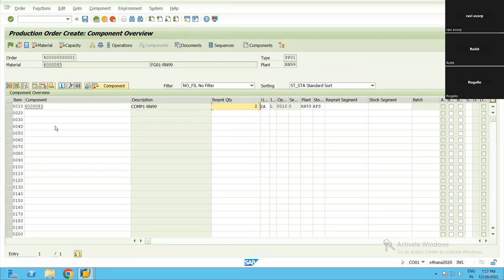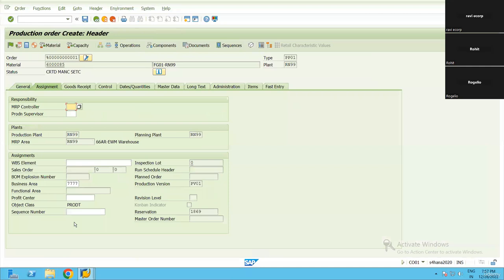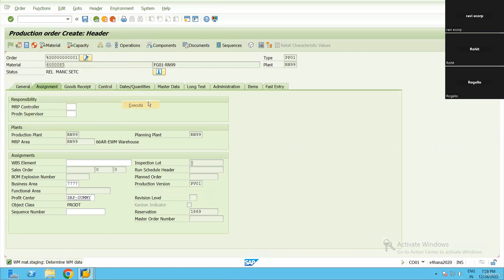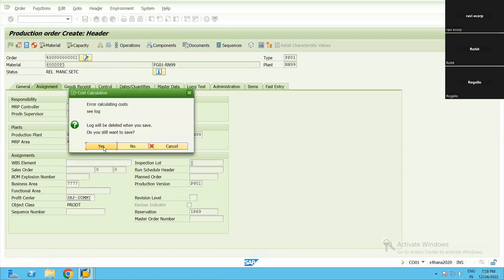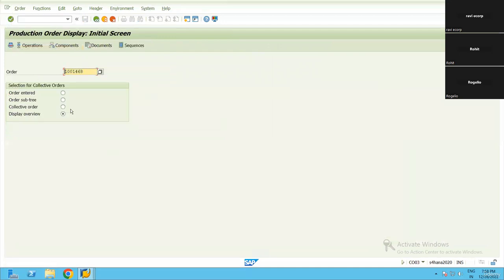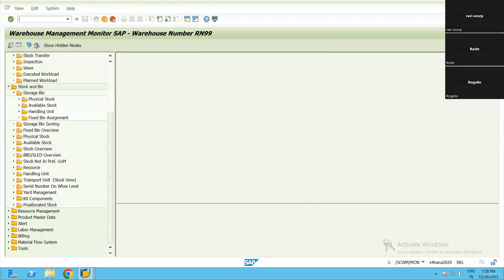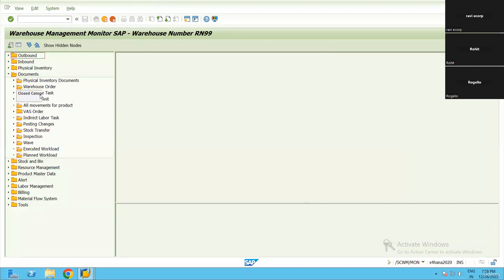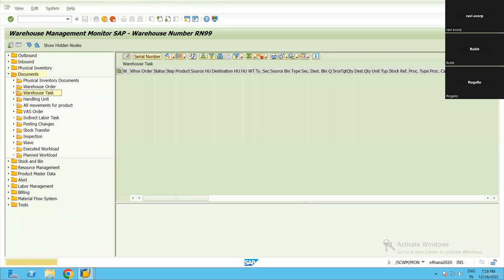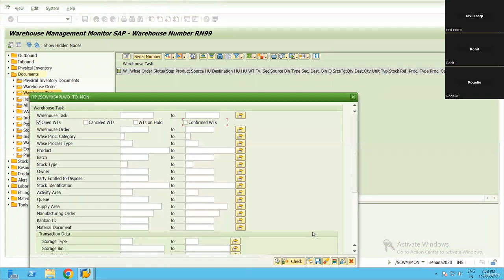Go back. Assignment, enter the profit center. Save it. 1, 4, 6, 8. I'll go to monitor. Cancel all the warehouse tasks, open warehouse tasks. No open warehouse task, okay.